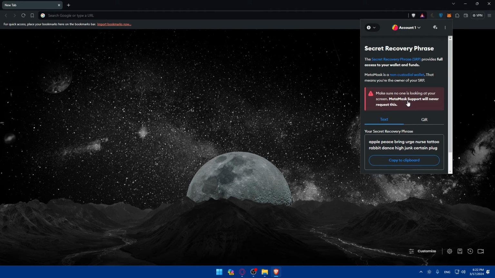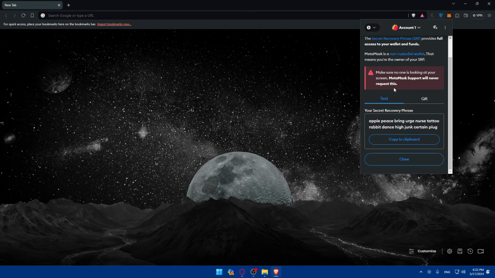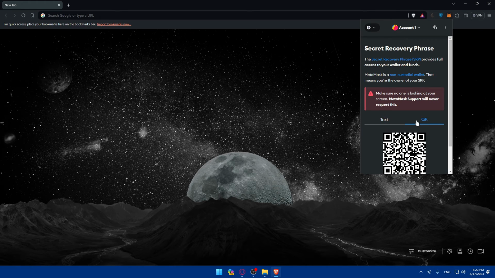As you can see, make sure no one is looking at your screen. MetaMask support will never request this. So, as you can see, this is going to be it. Make sure to click on copy to copy it. This is for the QR code if you want to copy it with a QR code. As I said, no problem for me revealing this because it's just an account that I'm not going to use anymore, so I don't care about it.